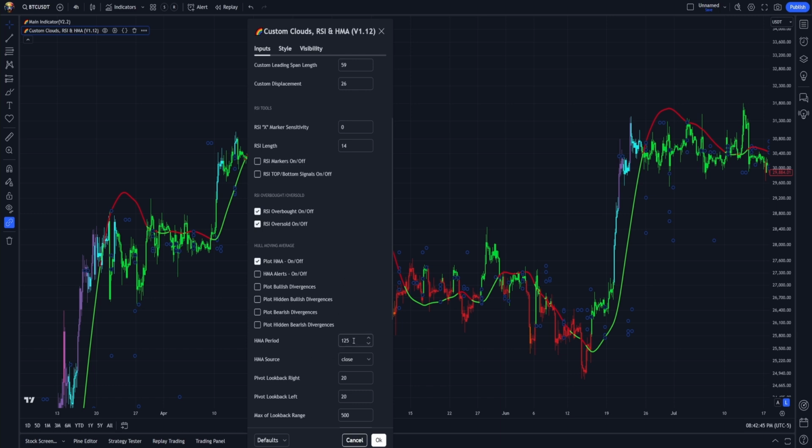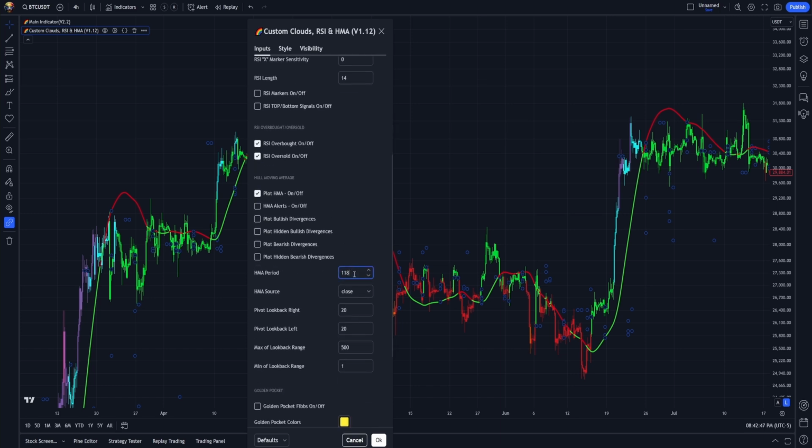Your other options for the HMA, you have options to tune. I know our guy Blake, who's part of the Rainbow Trends crew, he really trades well with this. He prefers the 100. I prefer the 125, but this is your chart. Paint the picture you want. You can change it as well.